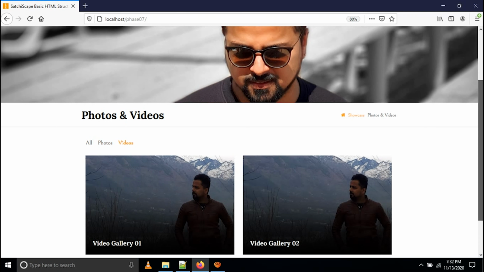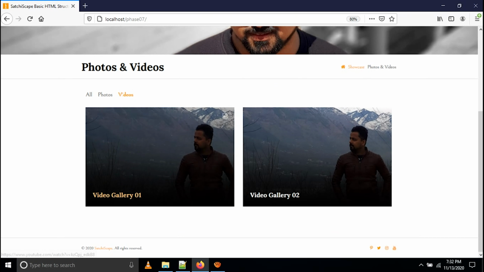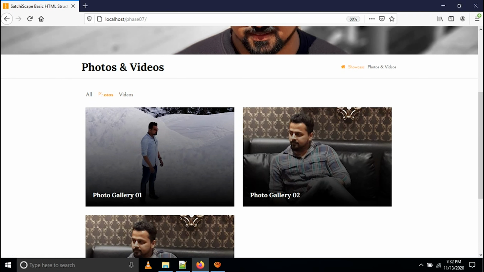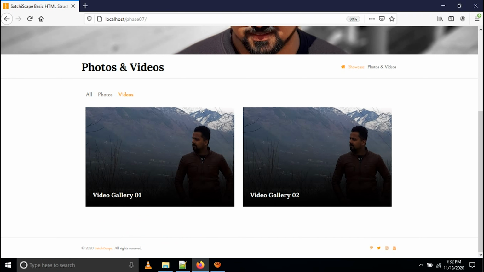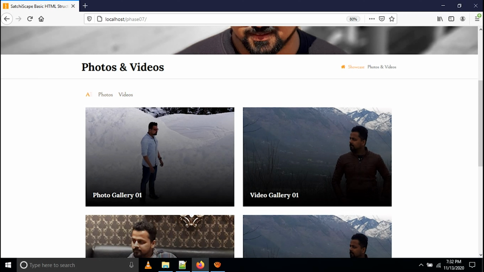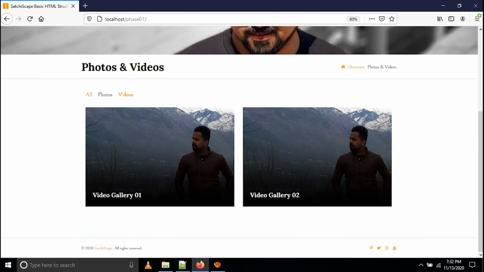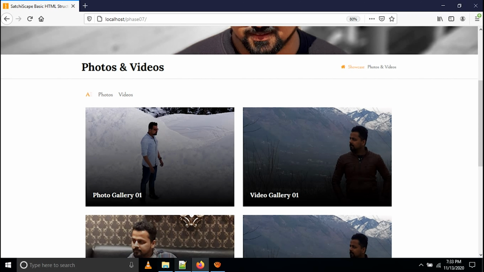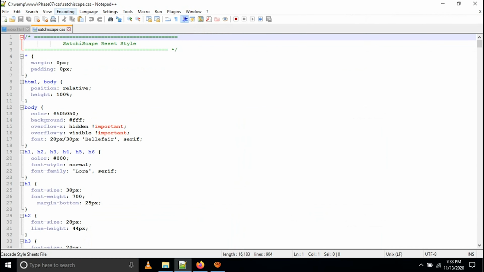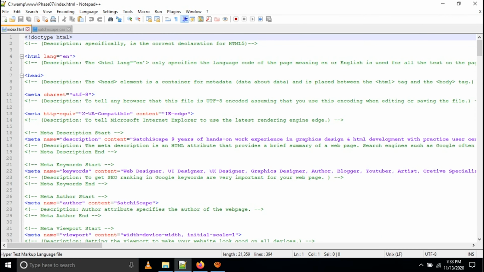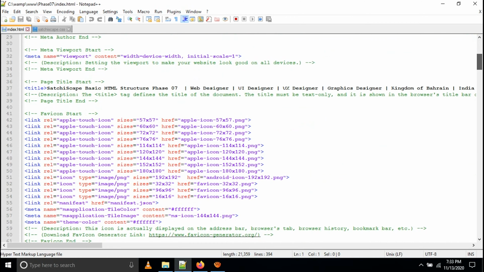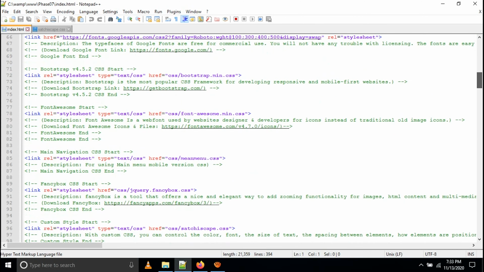I will just drag to top. You can see here photos, videos. This is the tab, but it's Isotope, like the new generation HTML I have implemented here. You can see then what are the changes in the HTML. I'm going to show you the same. Everything is there, nothing changed in the top sections.